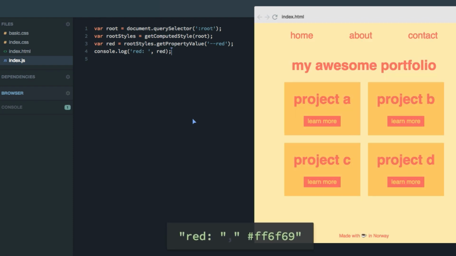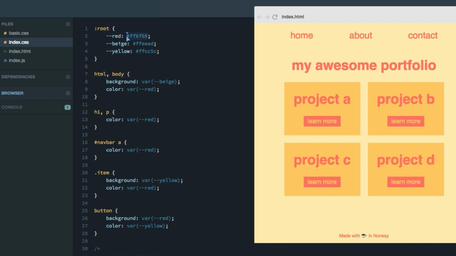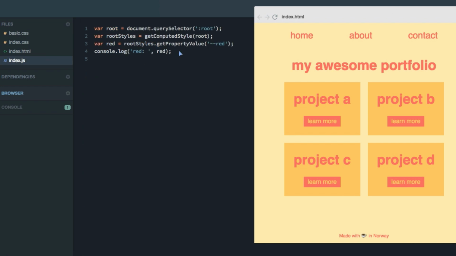You'll see that we get the correct value. You can see this one here. So now that we know that we can fetch the variable, let's also change it. To do that, we'll refer to the root again, do root style set property, and then the first parameter is the name of the variable, which is dash dash red, and the second one is whatever we want to update it to. So let's just change it for the sake of this tutorial to green.